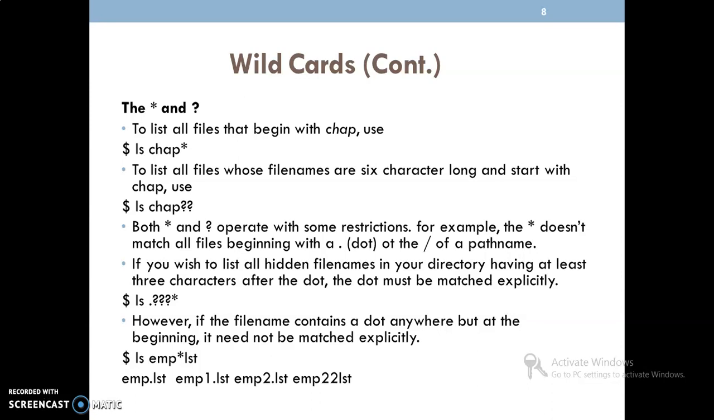However, if the file name contains a dot anywhere but at the beginning, it need not be matched explicitly. So we can write it as ls employee*.lst. The output of this command line is employee.lst, employee1.lst, employee2.lst. If you wanted to list only employee.lst, in that case I need to use the question mark.